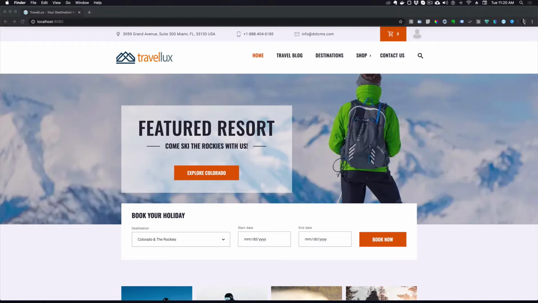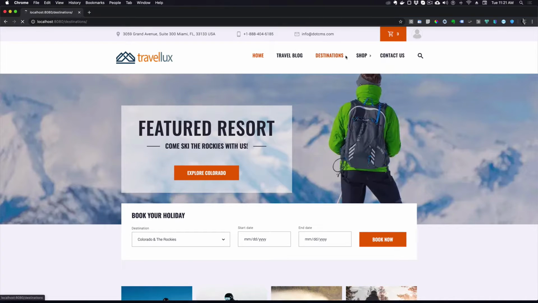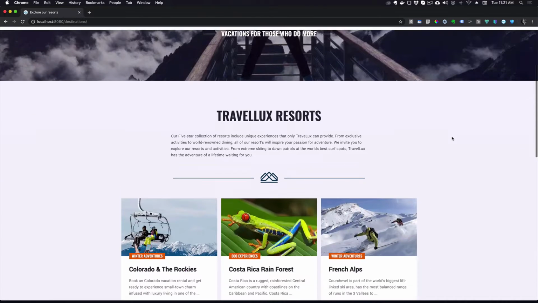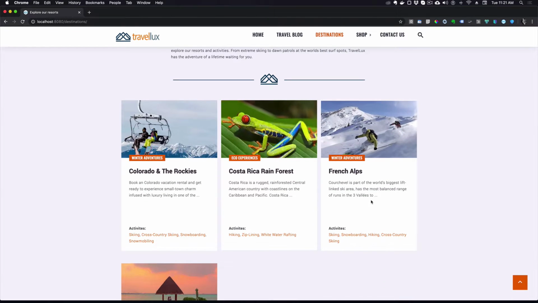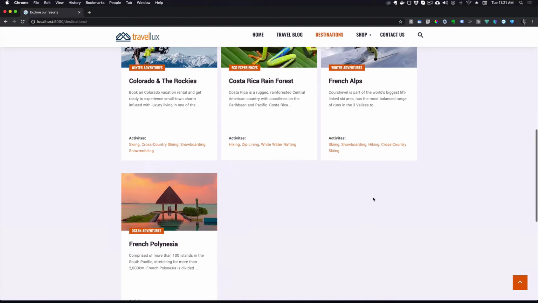So what we're going to do together is create a new landing page. On our starter, we've got a destinations section here, which has many different kinds of travel experiences. So what we're going to do is log in on the back end and create a totally new landing page from scratch.